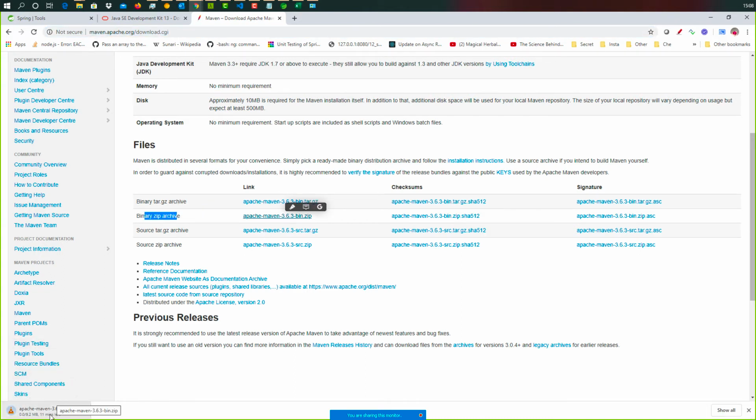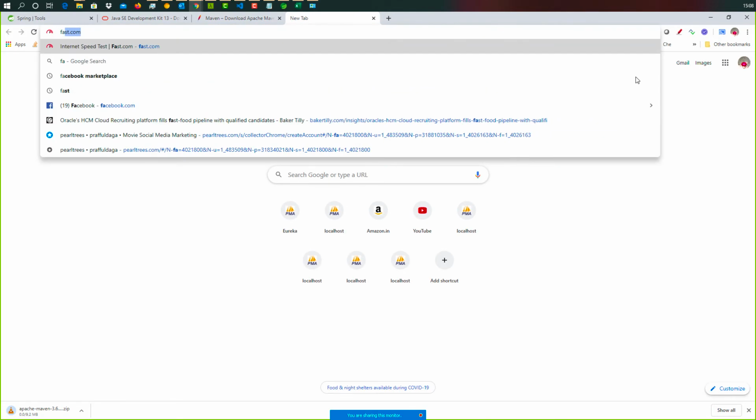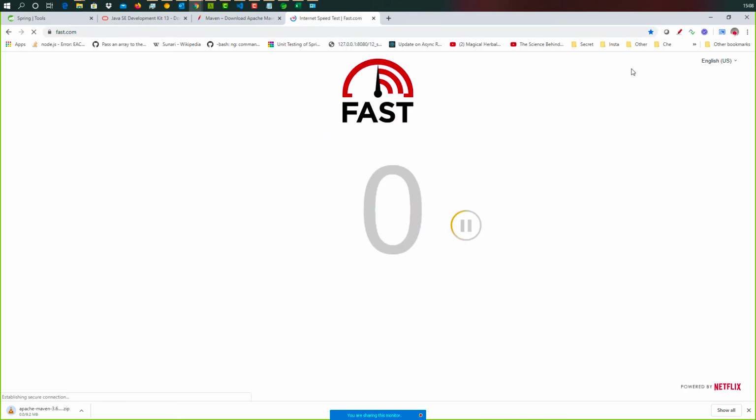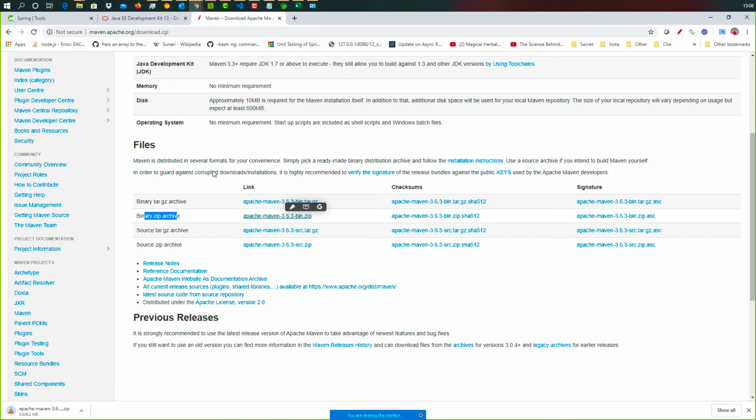So it will take 11 minutes, huh? I'm not on slow internet. Hold on. How can it take such a long time? Speed is good enough. Maybe this server is slow, right? The Apache Maven server is slow. So I will try once again.